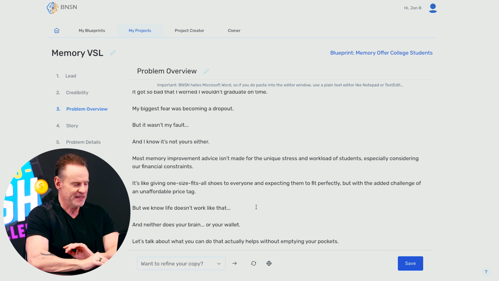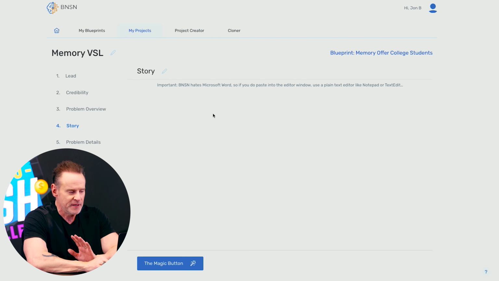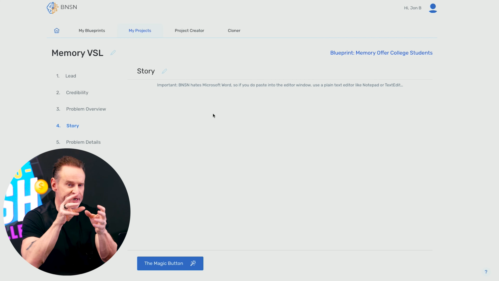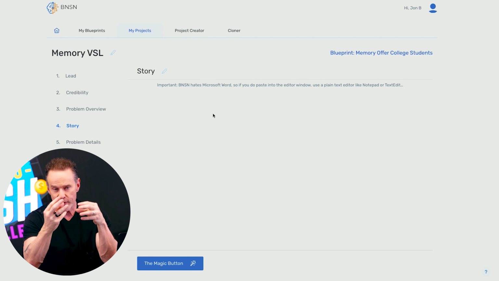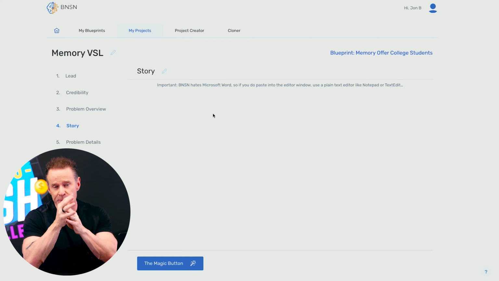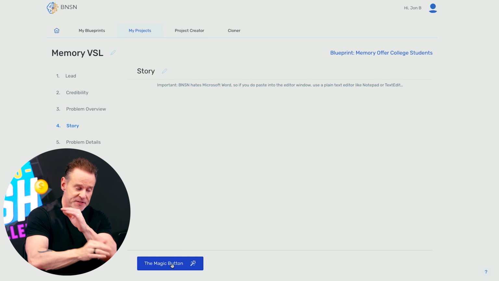That's really good. I've gone through the first 3 sections of an 11-section VSL in minutes, and it still hasn't told a whole story yet. Now, this is where it gets really interesting. It's going to pull the story elements from your backstory, from your before and after story. So if you want that to be really specific to you, you need to spend a little bit of time and tell Benson a little bit about yourself. I haven't done that yet, so let's see what Benson does.